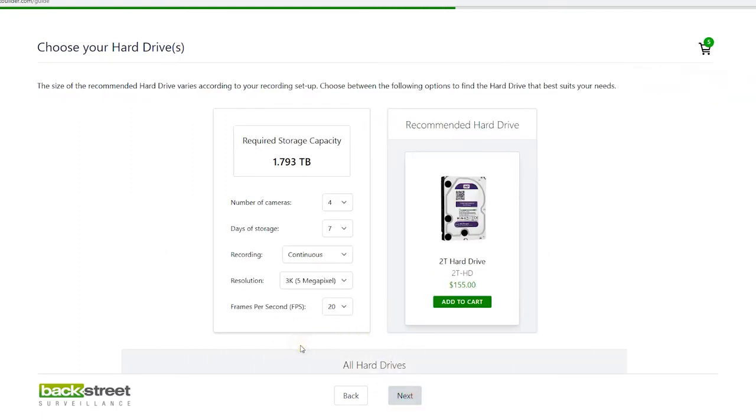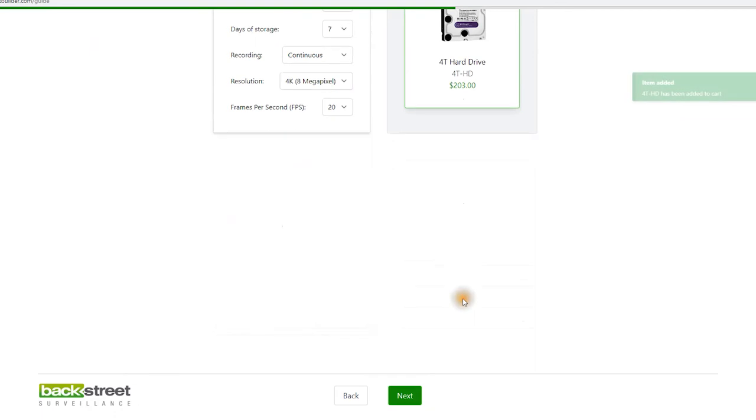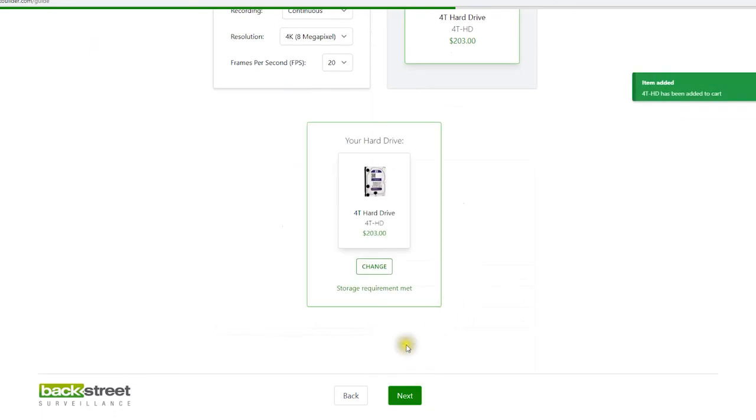Now we've got to figure out the hard drives. Now we know we have four cameras, which is already populated, and for a week of storage, continuously, let's say we want to do it for 4K. And we're going to go 20 frames a second. That's pretty reasonable for recording. It recommends that we have a 4 terabyte hard drive based on this information. So we're going to add that into the cart. Okay, and you can change it and you can add more.